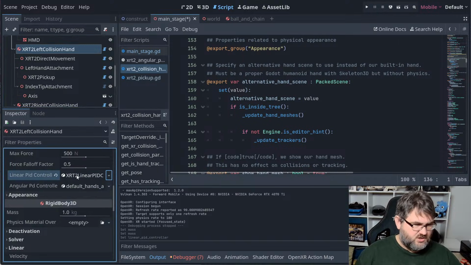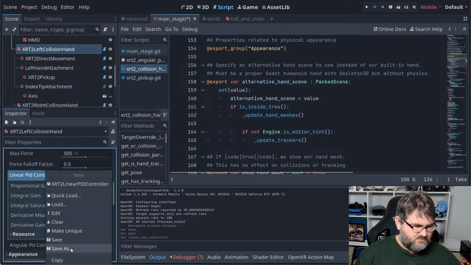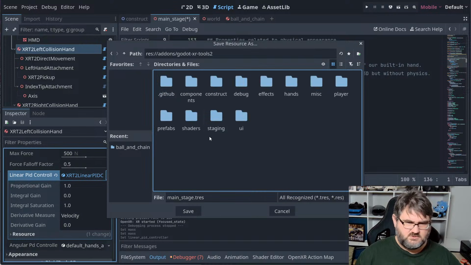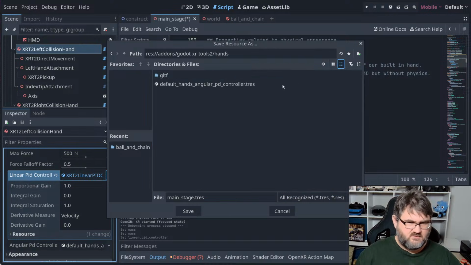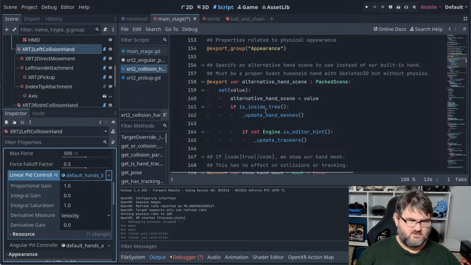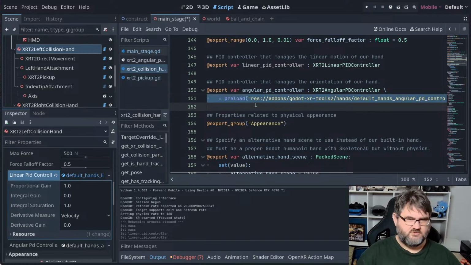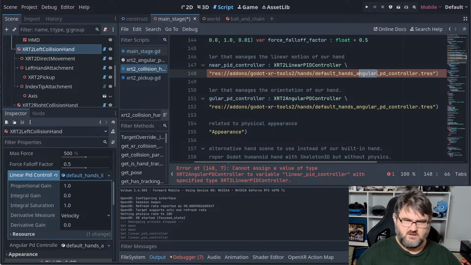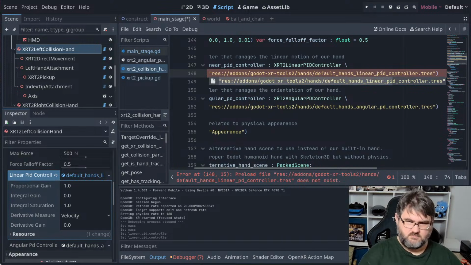Okay, so we're going to create a new PID controller there. We're going to save that. I guess in there. So that is our default hands linear PID controller. That's what that is going to be called. Okay, cool. Which also means that I should now just be able to do this, and call that linear PID controller.